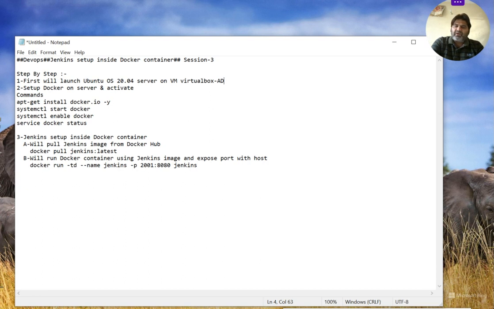Secondly, I will set up Docker on this server and then activate it. What are the commands? I will first install Docker on that server. Then with systemctl I will start Docker, enable it, and then check the Docker service to see whether it is running or not. The third one is the main agenda: Jenkins setup inside a Docker container. I will pull the Jenkins image from Docker Hub. As you know, to run any container we need an image, depending on our requirements.